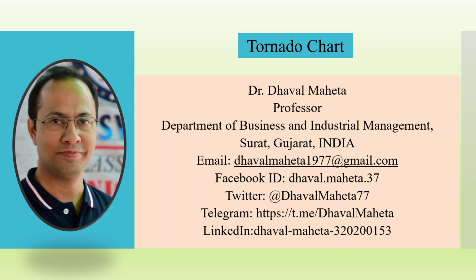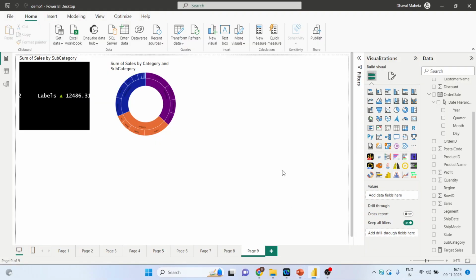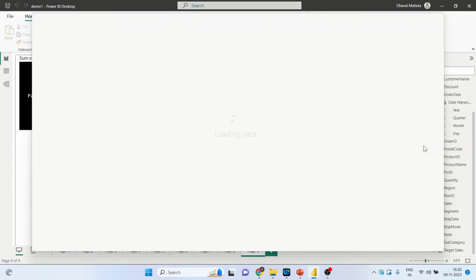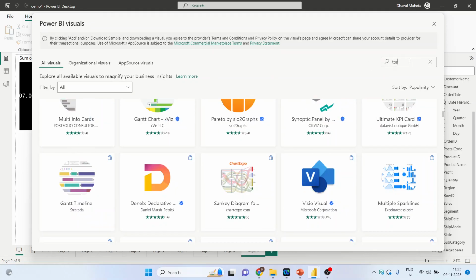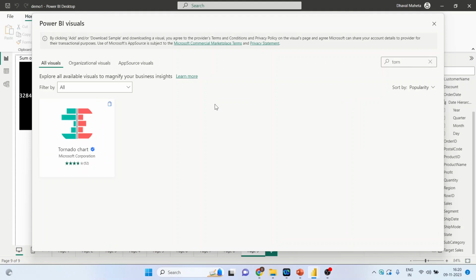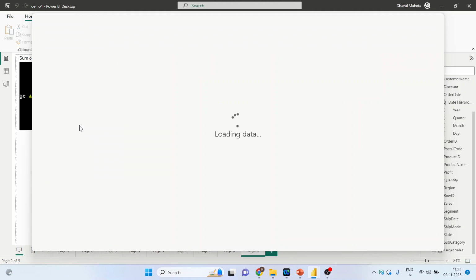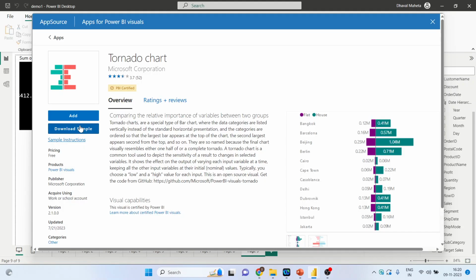And today we'll understand how to create tornado chart in Power BI. So for this, we'll go on the canvas of Power BI, click on Get More Visuals. Click here, Tornado. Press Add button.